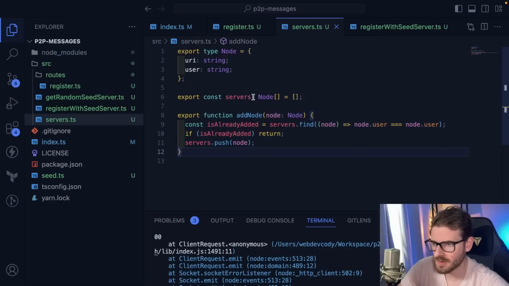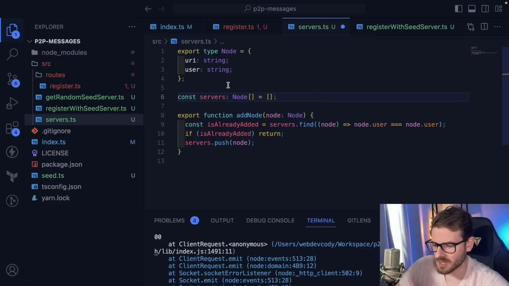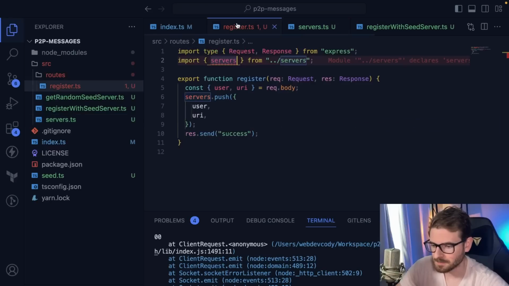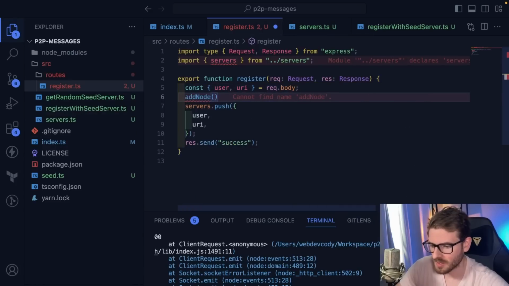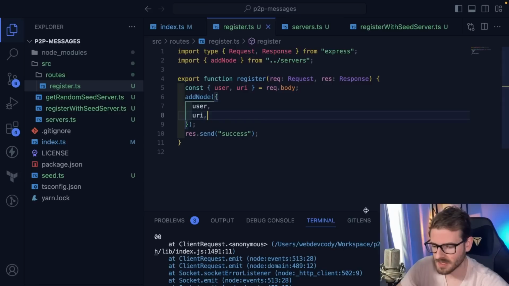That makes sense. So we have an array, and we just keep pushing nodes to it if that user doesn't already exist. And we're not going to export servers anymore. We'll keep this as some type of internal private data structure so that we don't have to know about it. And then here we could just say add node, and we will push in that information. All right, so let's take a step back. Does this work? Did we forget anything?